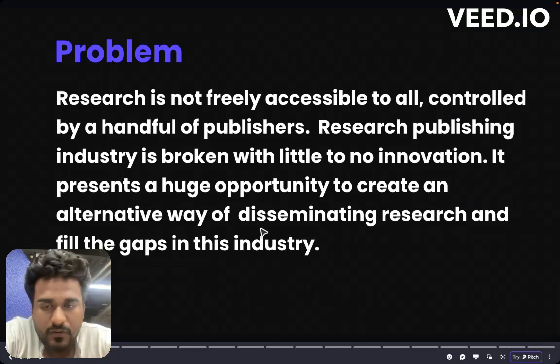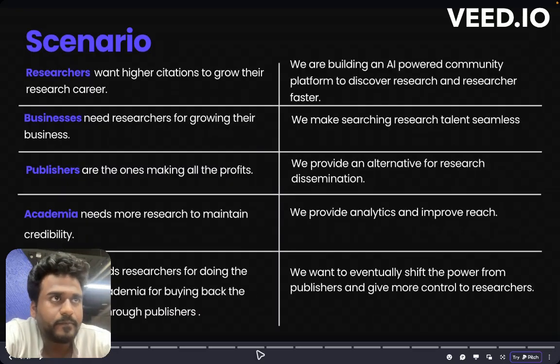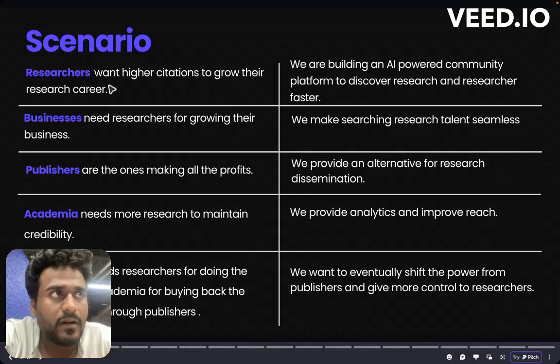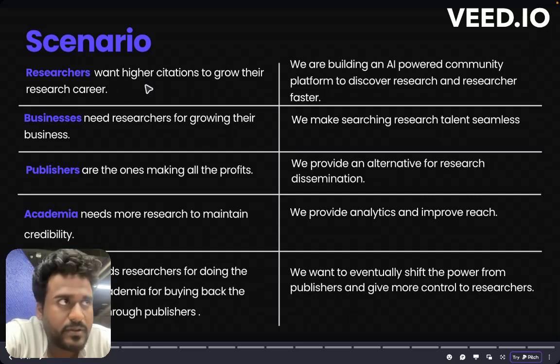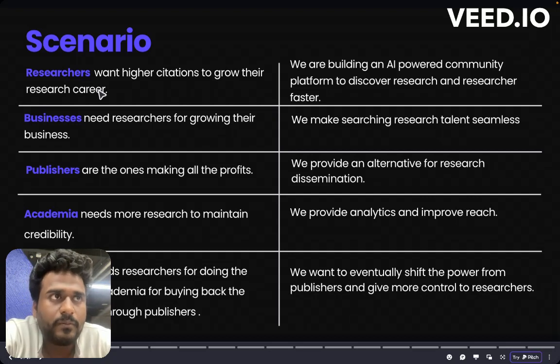We are trying to make discoverability and shareability of research papers easier. And this is the current scenario. If you see, researchers want their work to be seen by others, and their work to be cited in other research papers, because this is also important for them to improve their career and excel in their career.